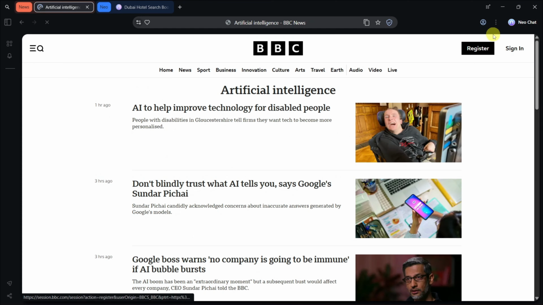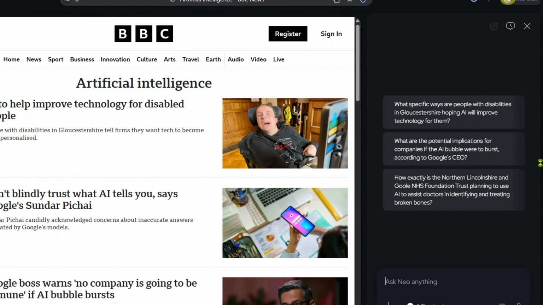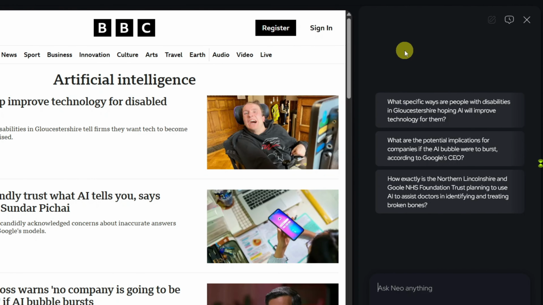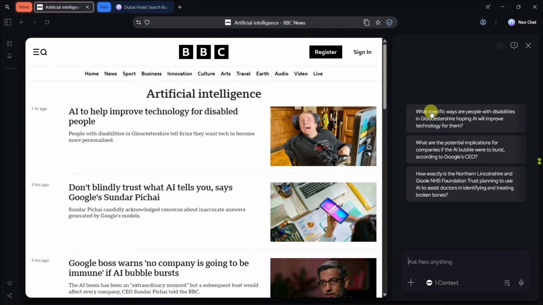On the top right corner, you'll find an option called New Chat. This section is fully content-aware, meaning Neo analyzes whatever website you currently have open and automatically generates relevant questions and shortcuts. For example, if you open a news article or a research page, Neo will instantly show useful AI-generated questions about that content. You can choose any of these or simply type your own prompt, such as, "Summarize this website."